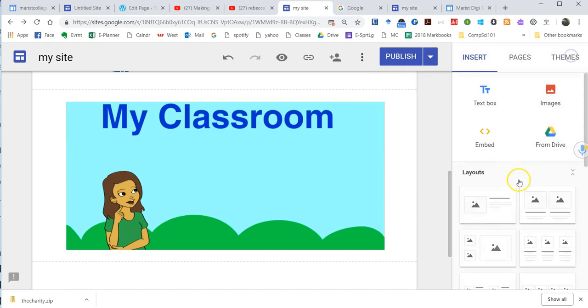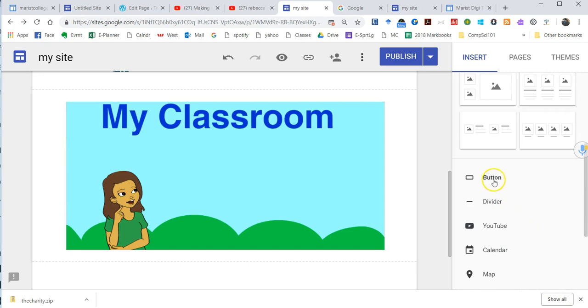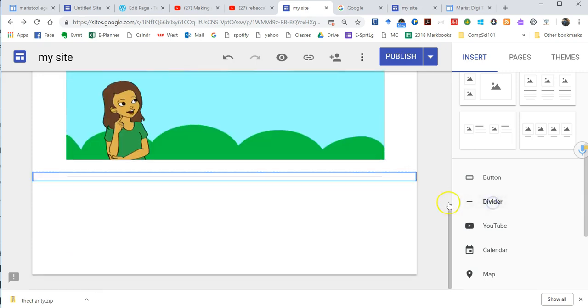What else? What else have we got here? We've got different layouts we can play with on our web page. You can experiment with those yourself. You can add a button, which is a link to somewhere else. You can add a divider, which is just a line running across your page. You can put in a YouTube video.